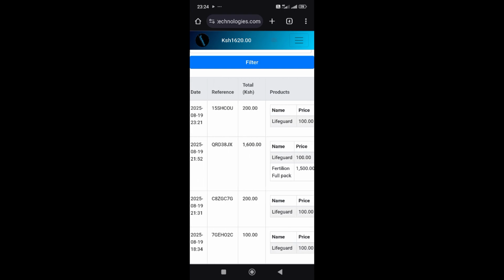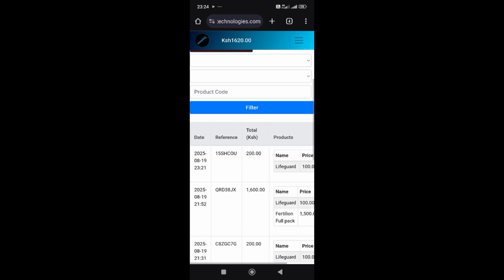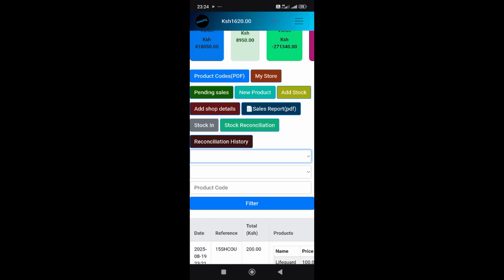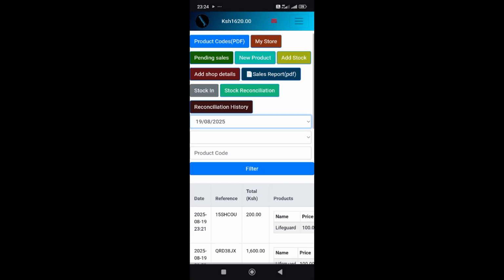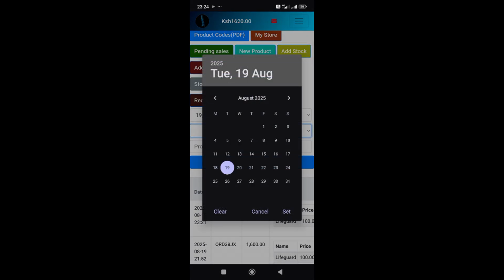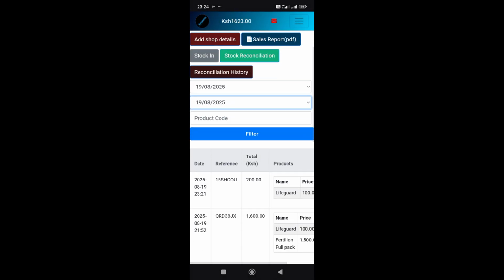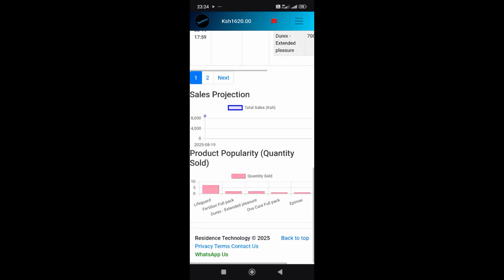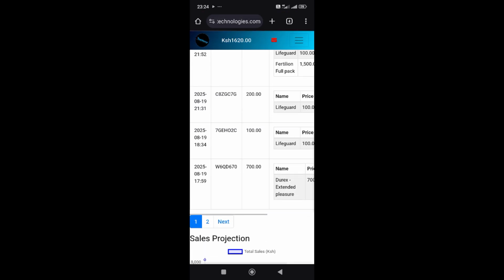If it's a restaurant, I can still filter today's sales by dates. There are some dates here, so I can filter. I just need to set that and set that. So I just need for today. If I filter that, the table should update itself in a second.